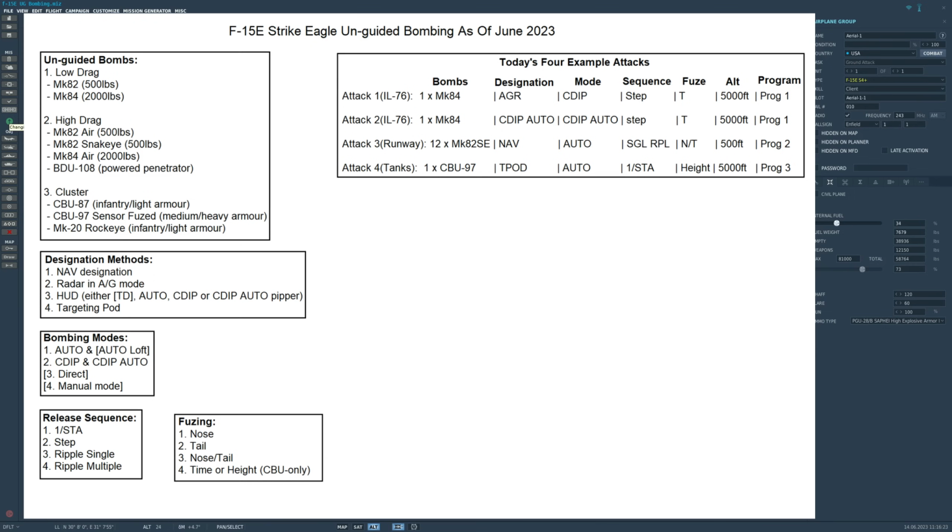To drop a bomb on this aircraft we need to select a bomb and set it up. Then we need to choose a designation method to designate a target. Then we need to choose a bomb mode that we're going to use. Then we're going to choose a release sequence for that bomb mode. Then we're going to choose fusing for the bomb.